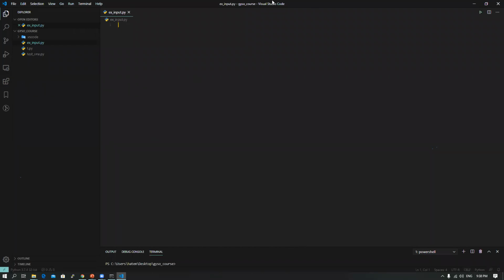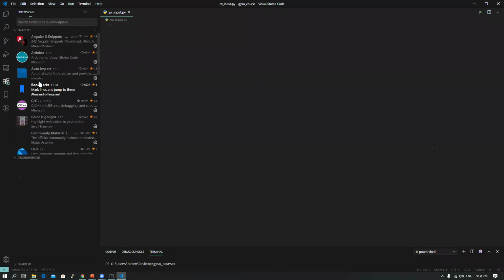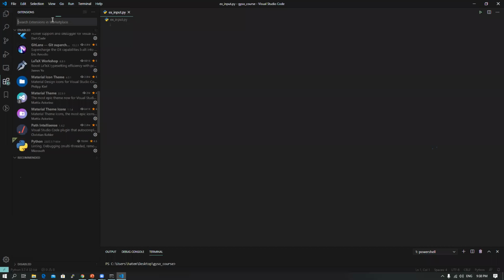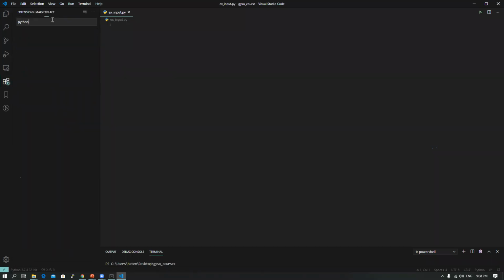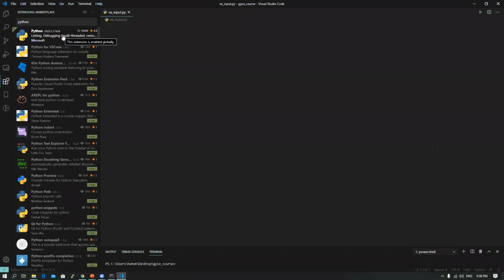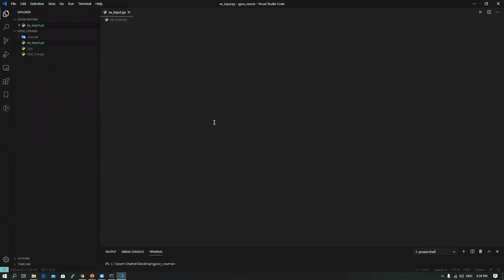However, if Visual Studio Code didn't ask you to install, just go to extensions, type Python and install it. For me, it's already installed, this one. Python linting, debugging, multi-threaded, and so on. Just install this one, that's all. There are a lot of great tools you can use with Visual Studio Code to make your life easier during coding. Now we'll start with our exercise.